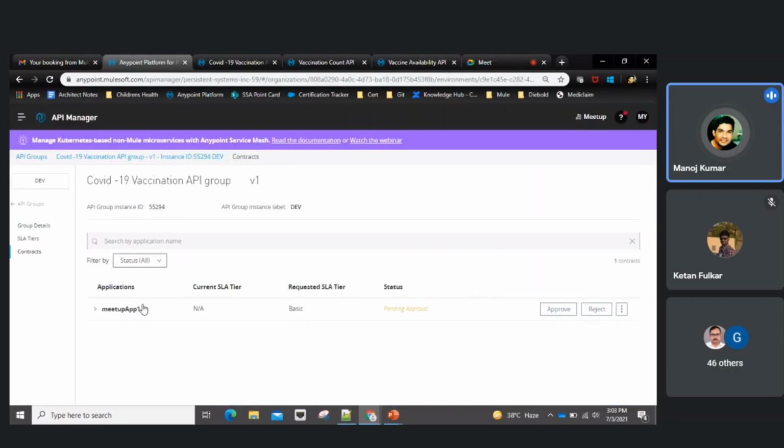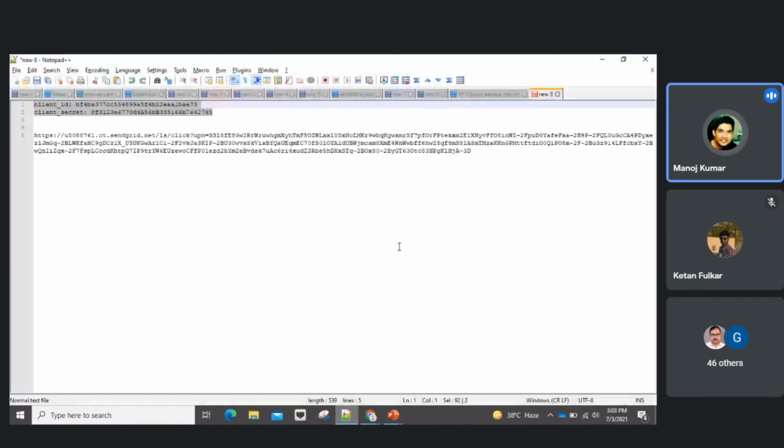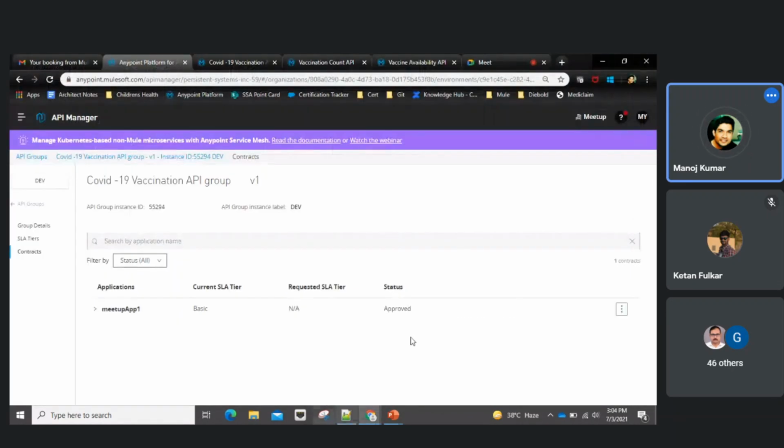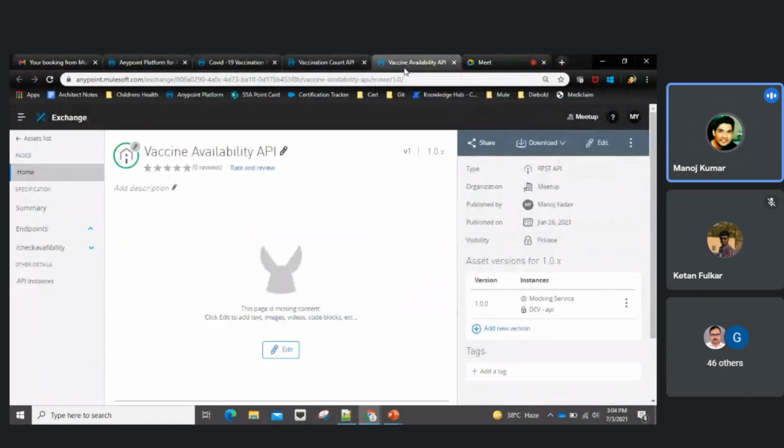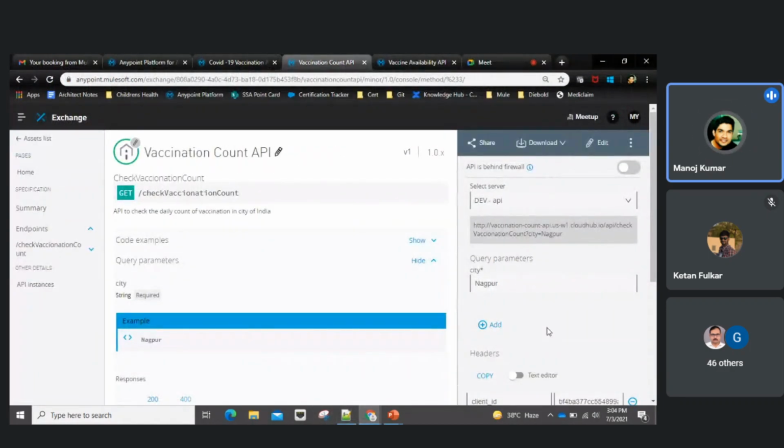He will get a notification, and the emails configured with the account will get a notification as well. So see, Meetup app 1 is getting a pending approval option here. Either you can reject or approve it, as well as delete it. So I'll do an approve. My client application is approved. So what does that mean? Now with this client ID and secret, I can access these two APIs two times in 15 seconds.